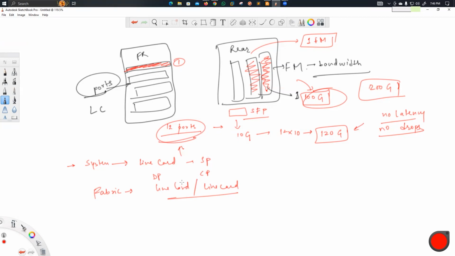But in case we have a device A connected to port number 1 of the line card and another device, switch B or something, connected to the second port, this internal switching will also be taken care of by the fabric module. It is also going to take care of the internal switching which will be happening.